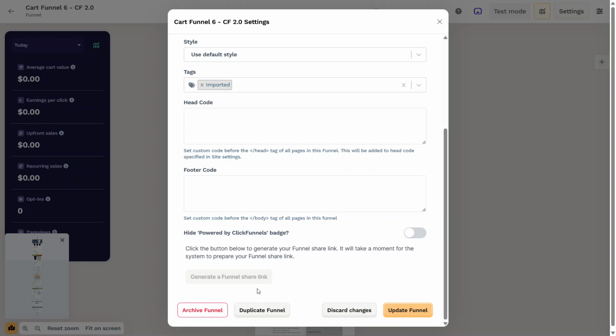You can share it via email, chat, or any communication tool you prefer. And that's all you need to do to create a share funnel link in ClickFunnels.